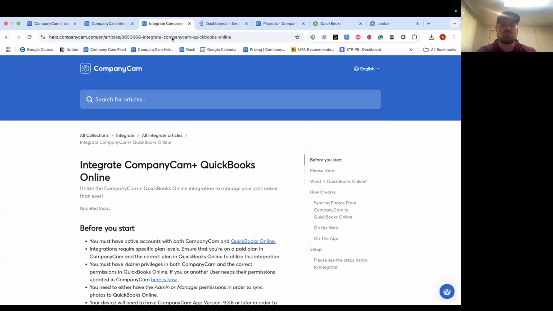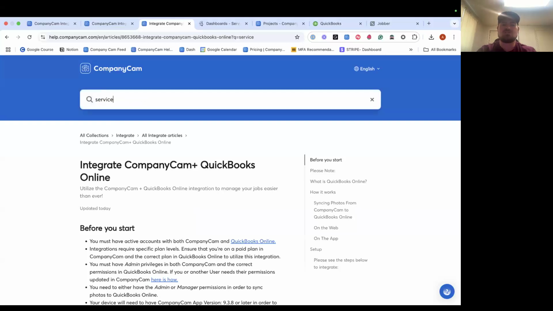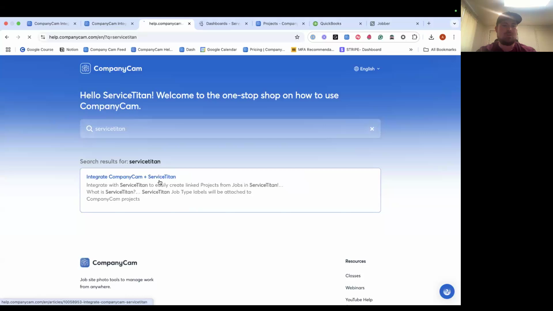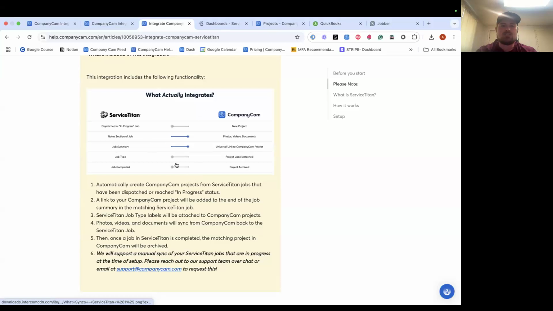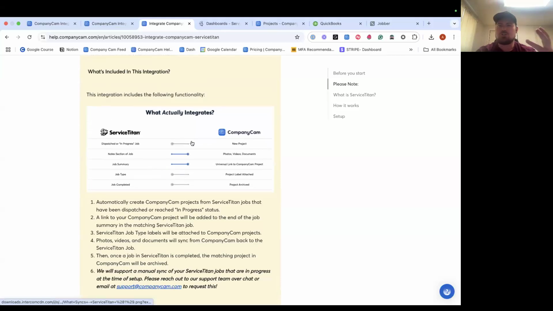And so that's integrations as a whole. Now we can go into a specific example. First we're going to get started with ServiceTitan. I'll pull up the help guide for that so we can get a visual. We have these handy guides on a lot of these as well that'll show you what actually syncs or what actually integrates.